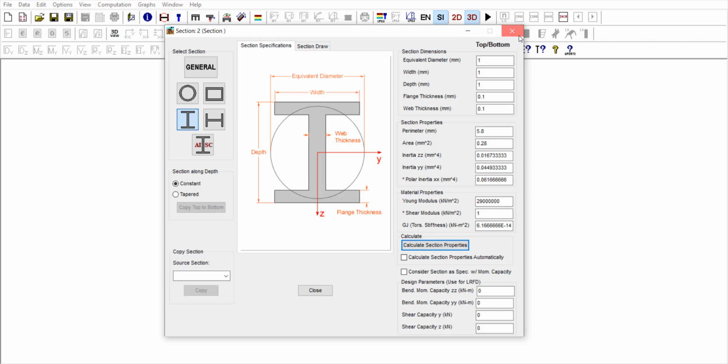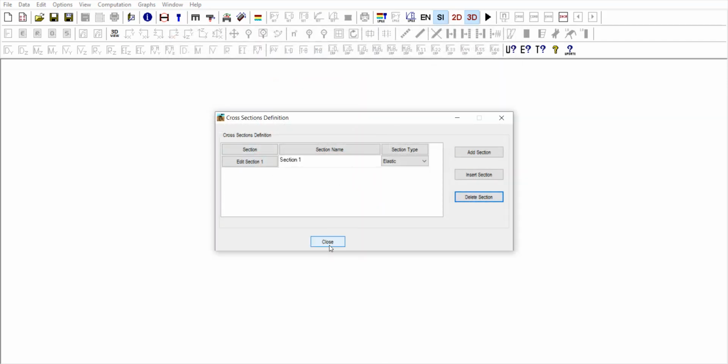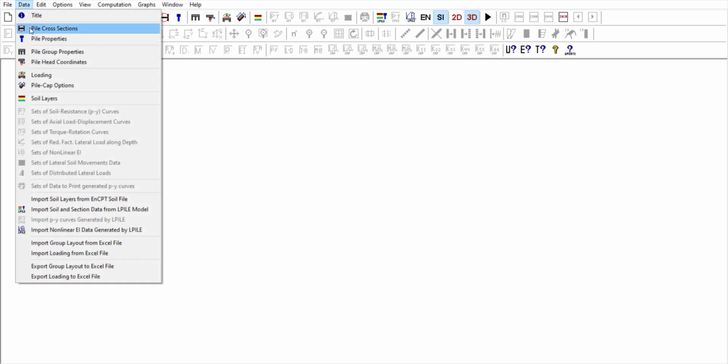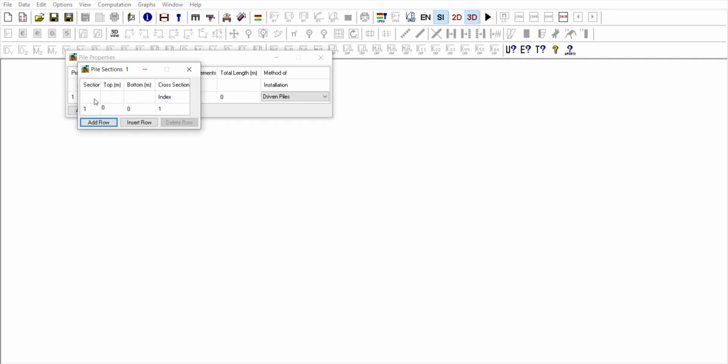I'm just going to define one section. I don't need to define another section. I will say okay, and I will keep the response here elastic. After that, you go to Pile Properties. In the Pile Properties, you can choose the pile as either a driven pile or a drilled pile. I will keep it as a driven pile. And here you can start to choose the top and the bottom.